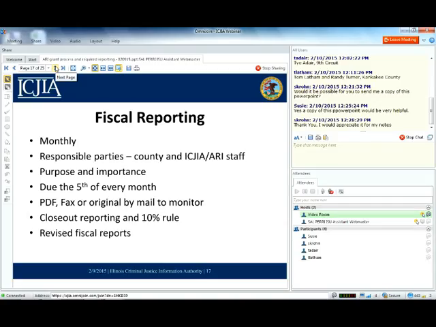And like I said, this is only allowed at closeout, and this is a very tricky rule for fiscal reports. So this is going to be a great time for you to work closely with your monitor to see the allowability of certain changes.